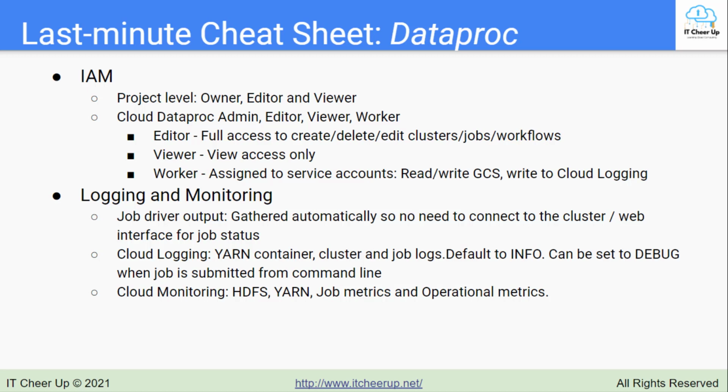Let's use the cheat sheets to answer some PDE Dataproc sample questions in the next video.